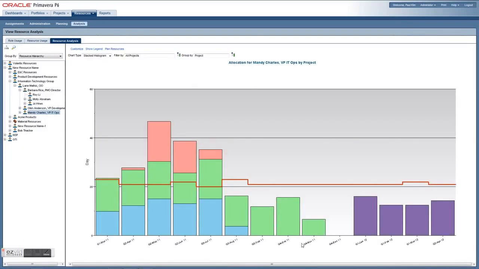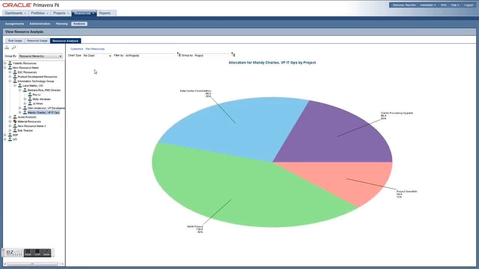Take a real analytical look at the resource allocation with the resource analysis module. Look at resource usage in a stacked histogram or pie chart area to get a good idea of where resources are spending their time, and then take corrective action, if needed, to plan resources out.